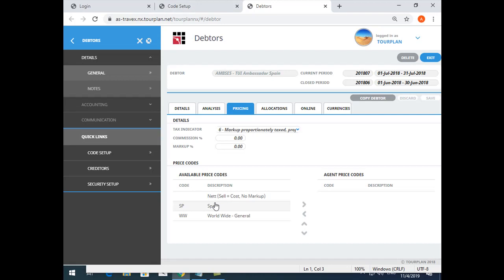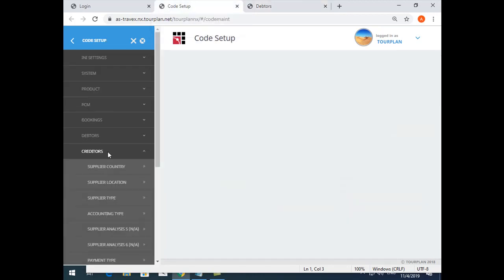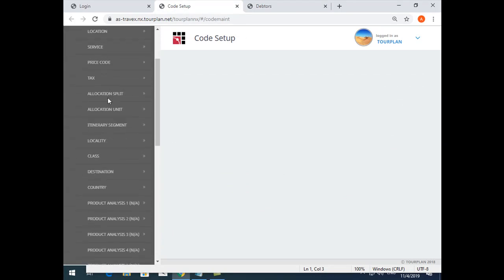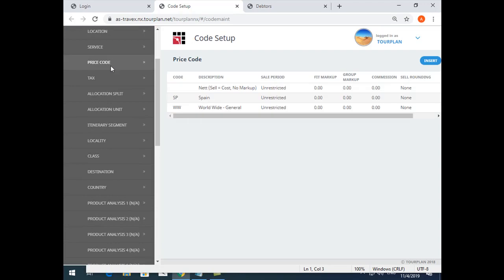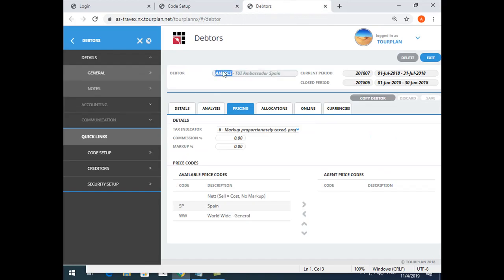Sorry, I don't have Latin. So what I can do here is actually create a new one. I'll do that in the code setup. It's not in the debtor anymore. It's something that is relevant to the product. So if you scroll to the bottom here, you will see something called price code. This is the place where we create different markets. Why is this important? Because this is the setting that tells the system what price code, what market, this agent can deal with.